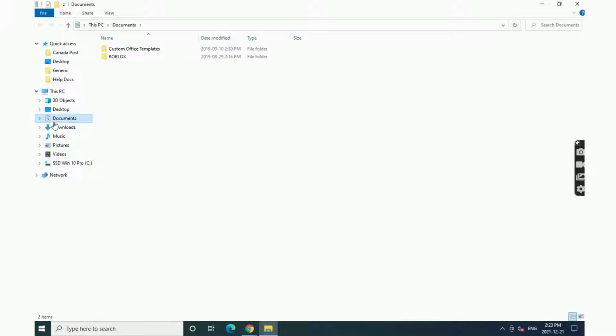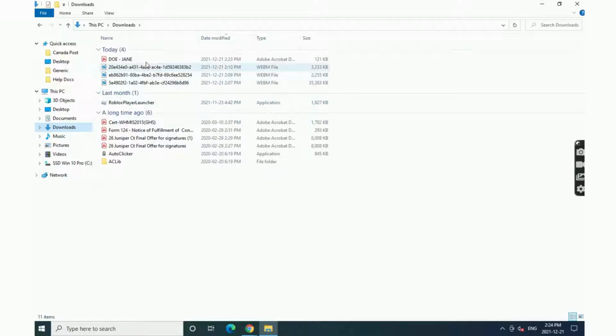So just below documents on the left there, we have downloads. And that's where we saved our vaccine code. So we're going to click on downloads. And right at the top there, it'll have your name. So for example, we use Jane Doe. So we're going to double click on that to open it.